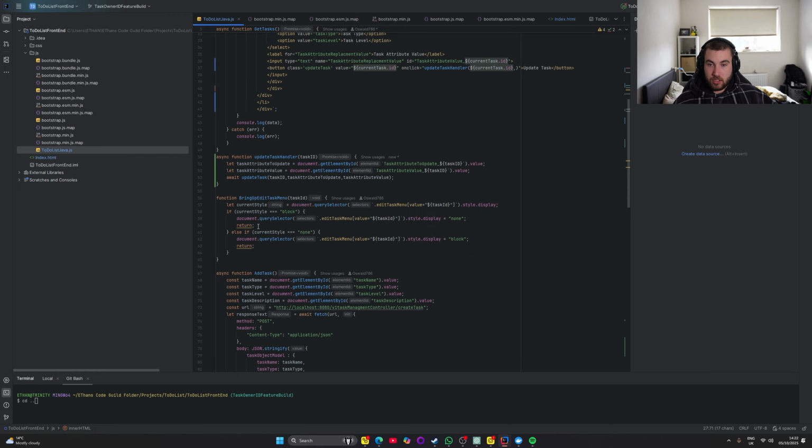It does that by just changing it from block into none, and from none into block. The reason it does it that way is so you can hide it and open it dynamically. So if it's already visible, then it'll just change it to none. If it's not visible, then it will change it into block.